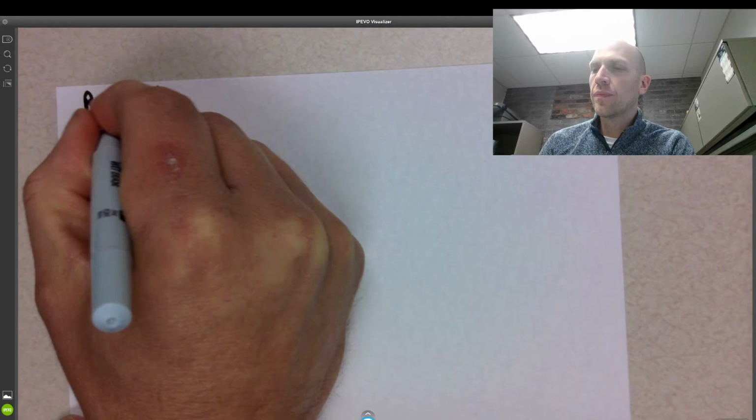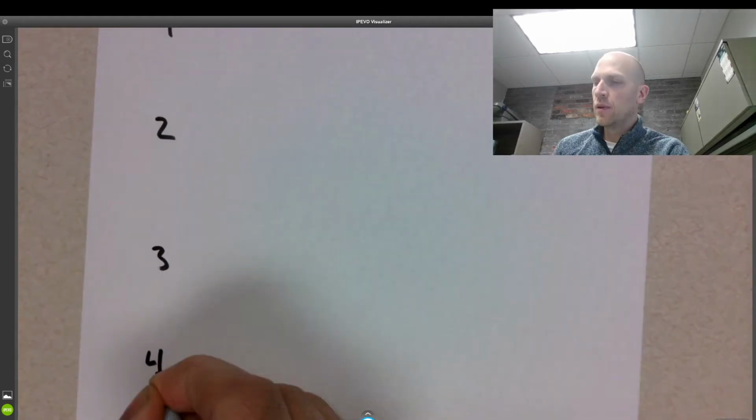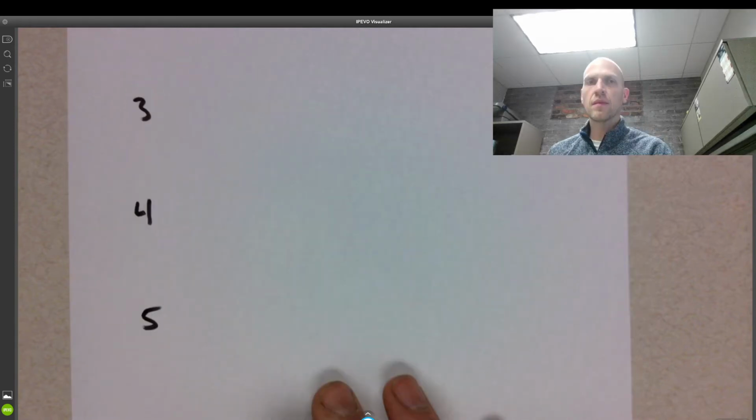Well, the first roll, you could roll a 1, you could roll a 2, you could roll a 3, you could roll a 4, you could roll a 5, or you could roll a 6. There are all of the possible rolls. I know it doesn't fit in my camera, but I think you get the idea. And then here's roll number 2.